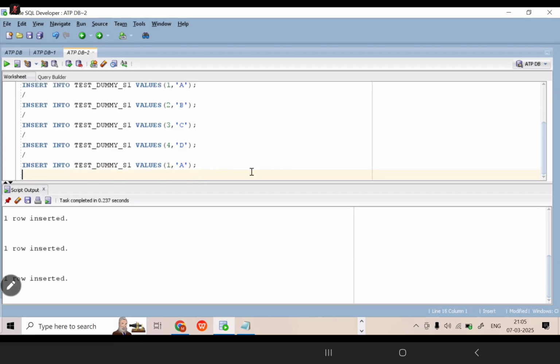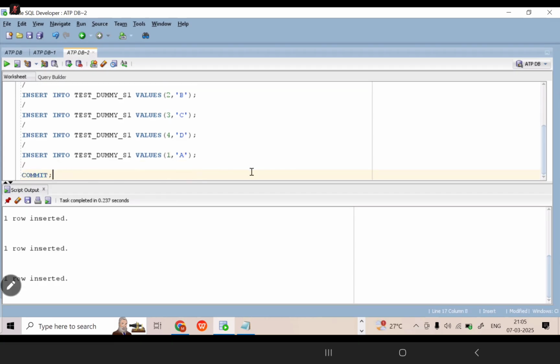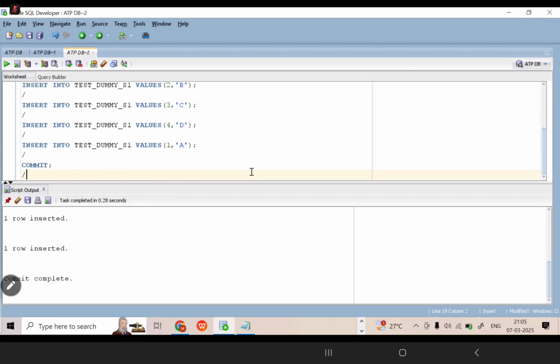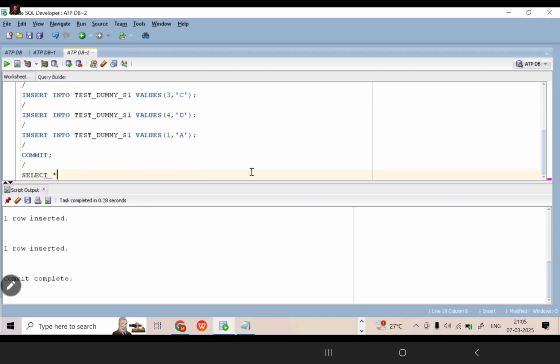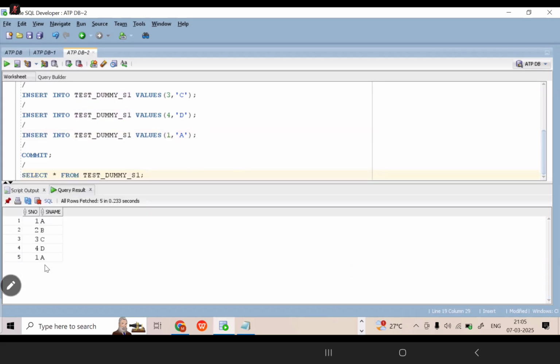Now here, I'm going to apply the commit. Just you can see this. Go to your table. Select star from, what is your table name? This table name only. Just you can see the data. Now here, while inserting the data into the table, from the first row to the 5th row, is it duplicate data or not? Yes, it is. Sometimes, is it possible or not?